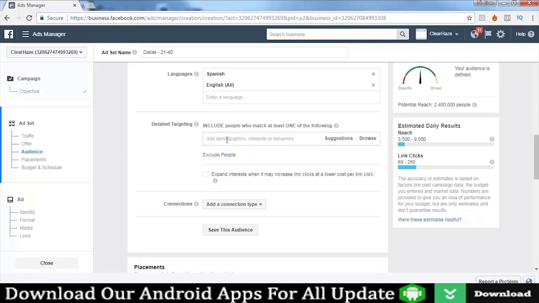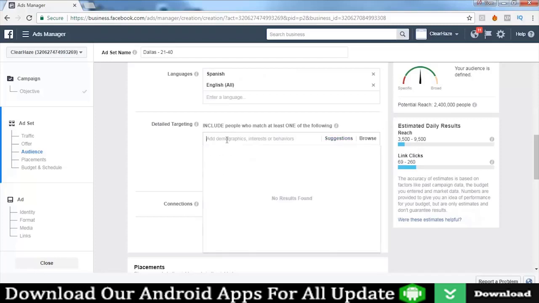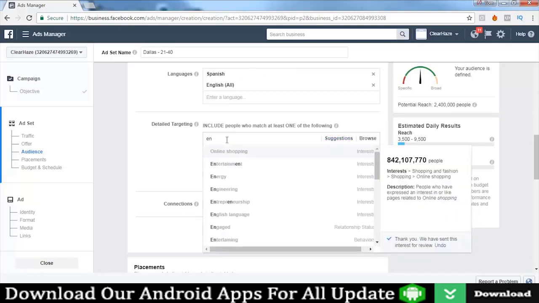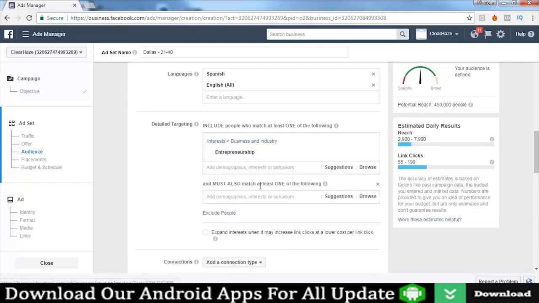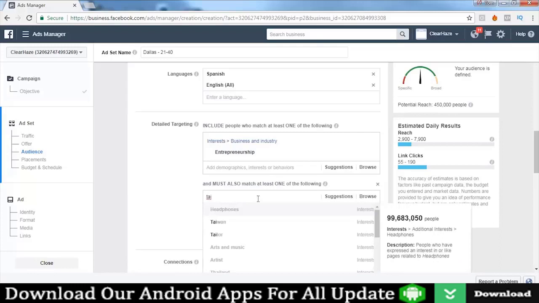And this is exactly the same for any business. We're just going to target people based on their interests and likes. So depending on what business you're in, you're going to want to target people who like businesses that relate to your business. So for this example, I'm going to want to target people who are interested in entrepreneurship, and then I'm going to narrow this audience and target people who are big in the entrepreneurship niche.